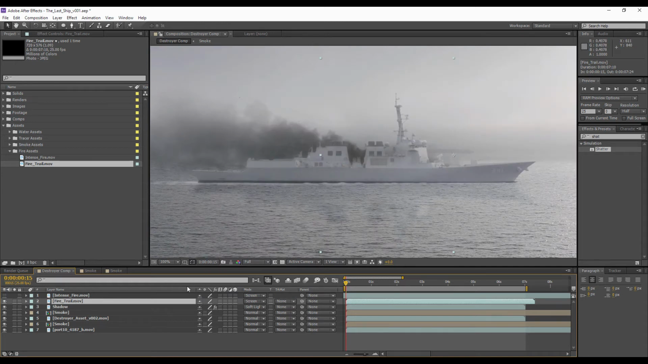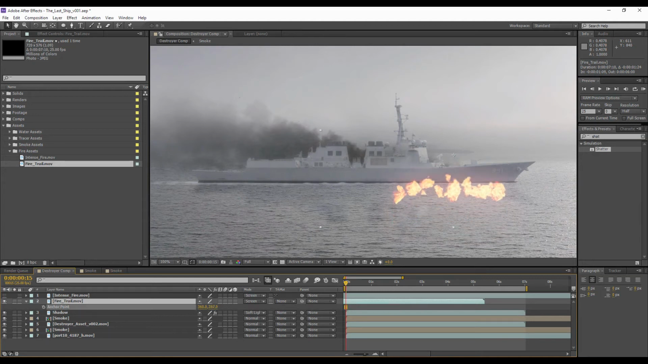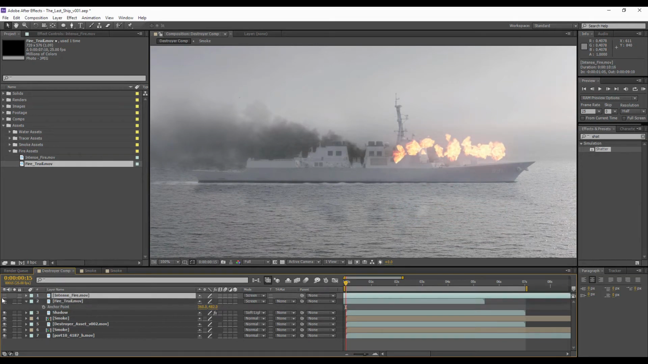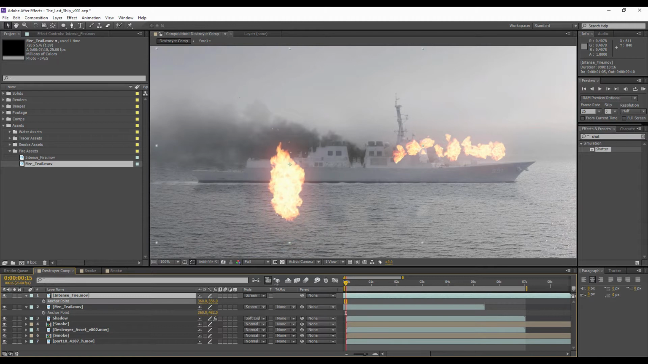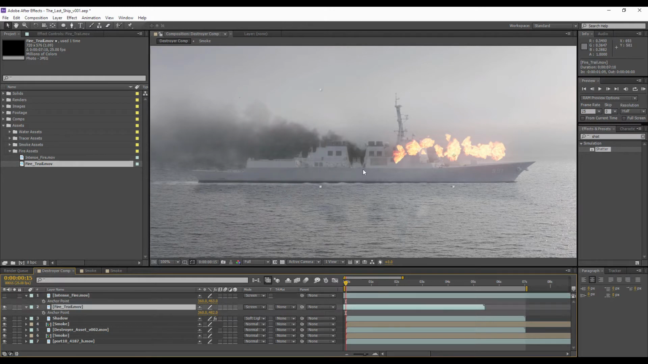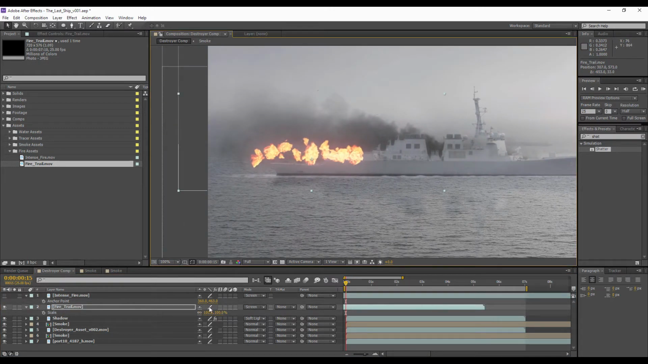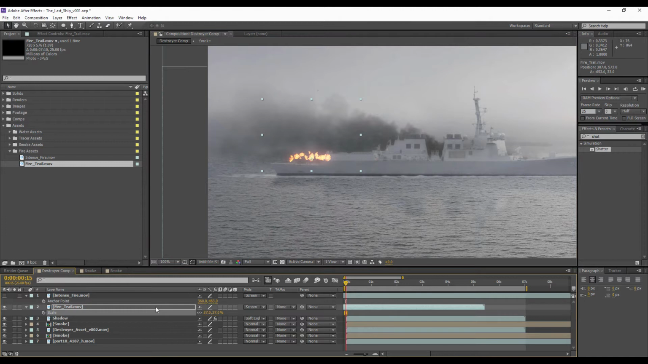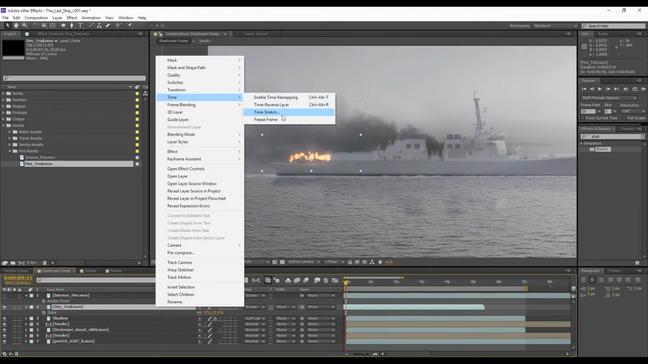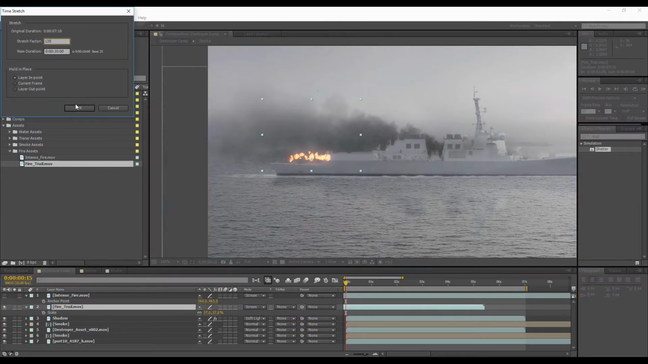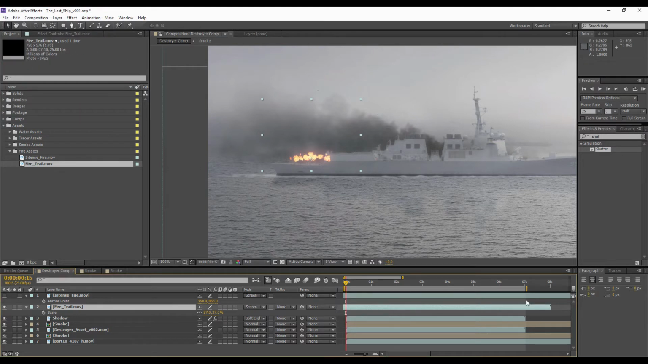So I'm just changing the blending mode to screen. I'm going to press A and change the anchor point of these assets so that when we do change the scale, they're not going to move away from where we intend them to be. So we can press scale here. I'm also going to go to time, stretch, and I'm going to increase the length of this asset so that it lasts as long as our comp here.